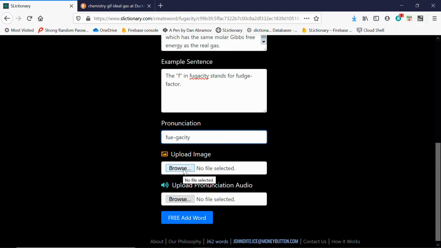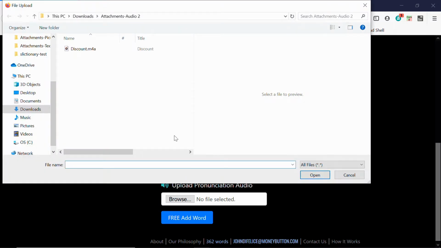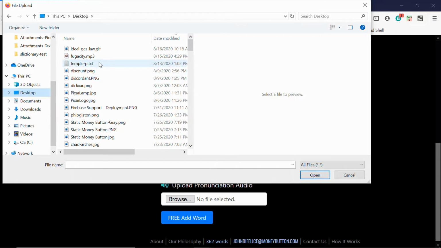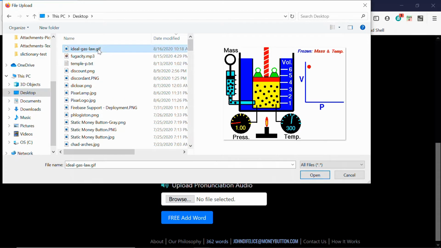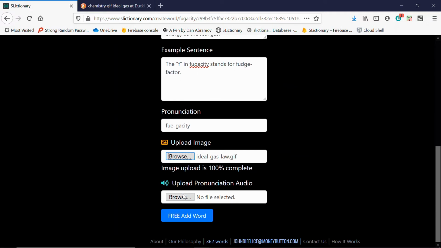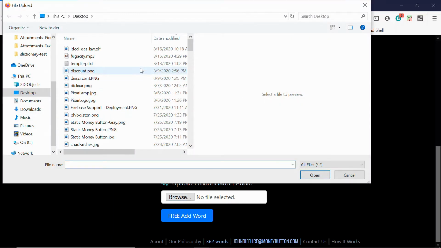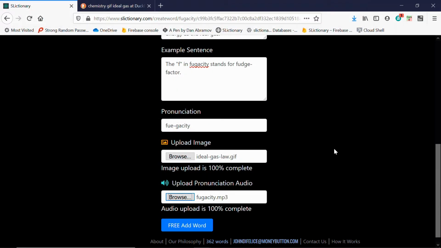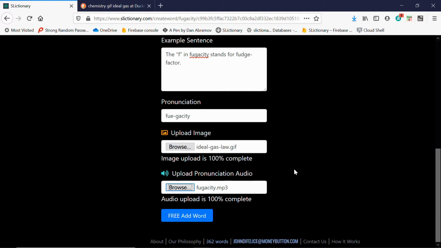All right, so for uploading an image, you can upload an image, but you can also upload GIFs, so little video clips. So let's do that. I found a free ideal gas law one. You can see there's a monitor for upload completeness. And I've already prepared me pronouncing fugacity here. There. And you get the free ad word.